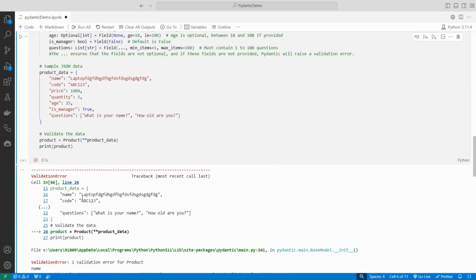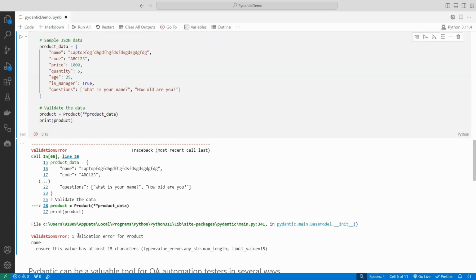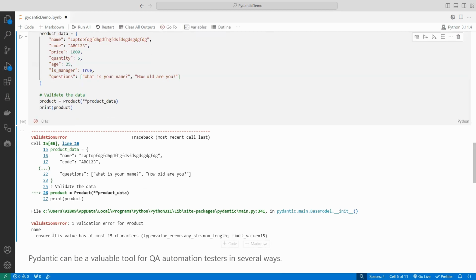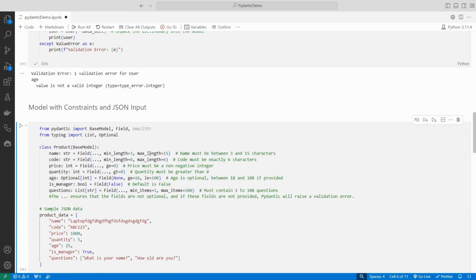To the point, it is telling name is this one, and it is telling the actual error, validation error for the product. Ensure the value has at most 15 characters for the name. So for the name, we have mentioned maximum 15.